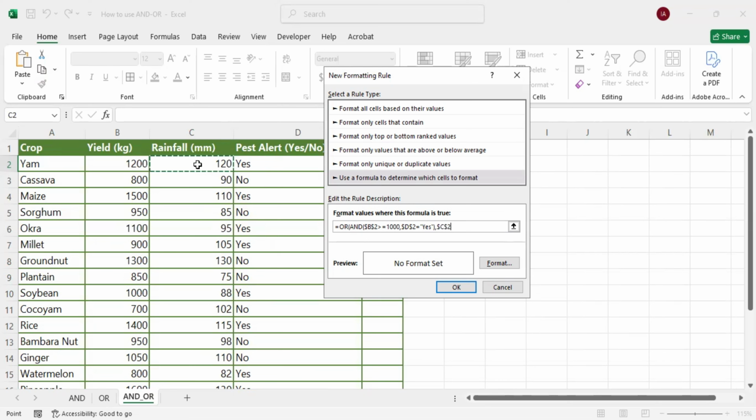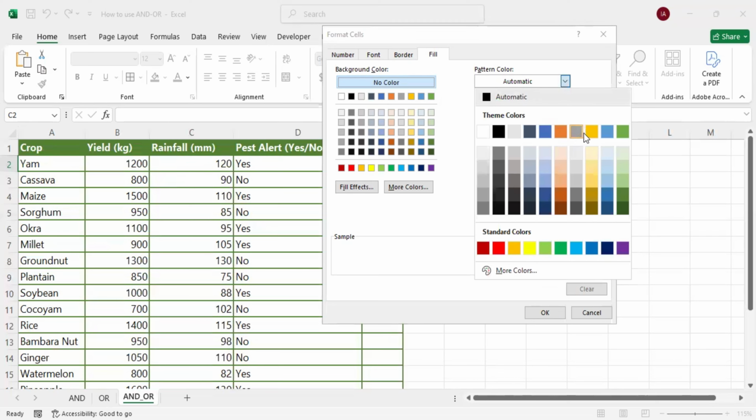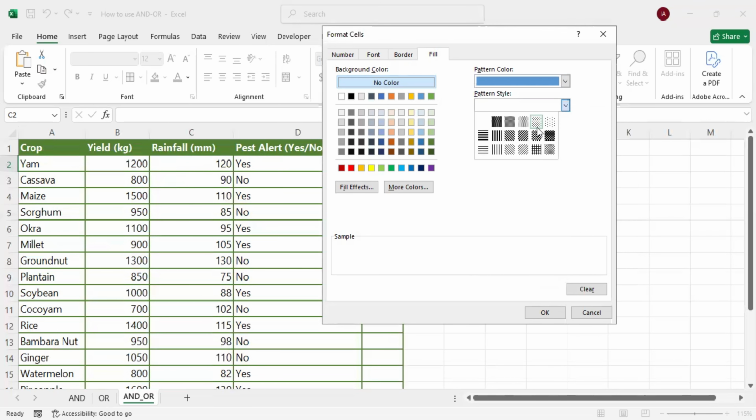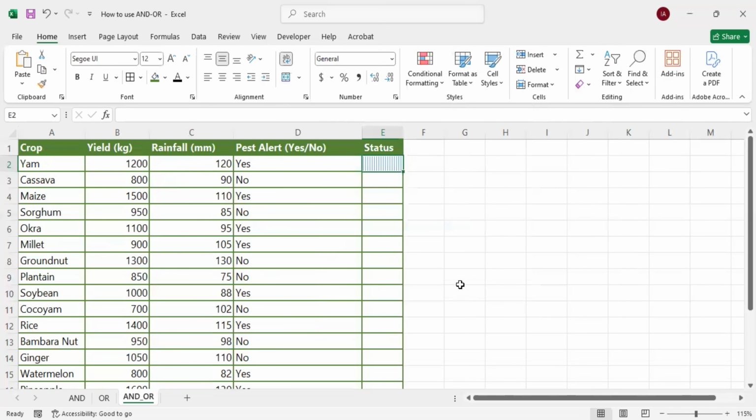So say rainfall will be less than 100. Then we close our parentheses. So let's go and apply our format. Let's select a color and then select a pattern, because we just want to use pattern, right? Then click OK to apply. So you can see this now.